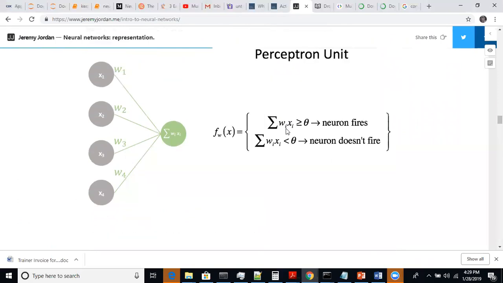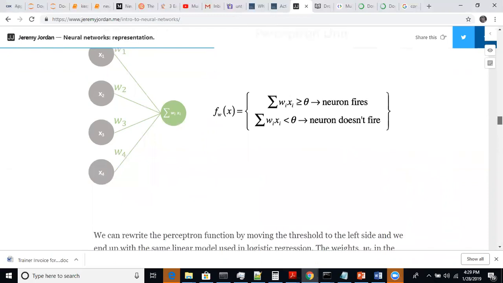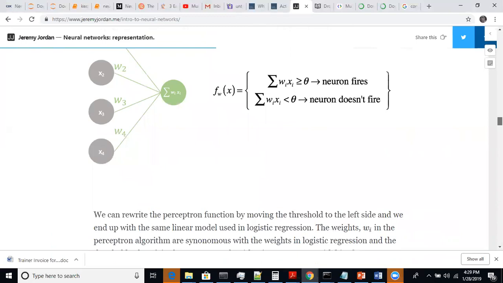So if the summation of W1 X1 is greater than 0, the neuron fires. So we expect some output. That means the activation function will work. Otherwise, it will not work.